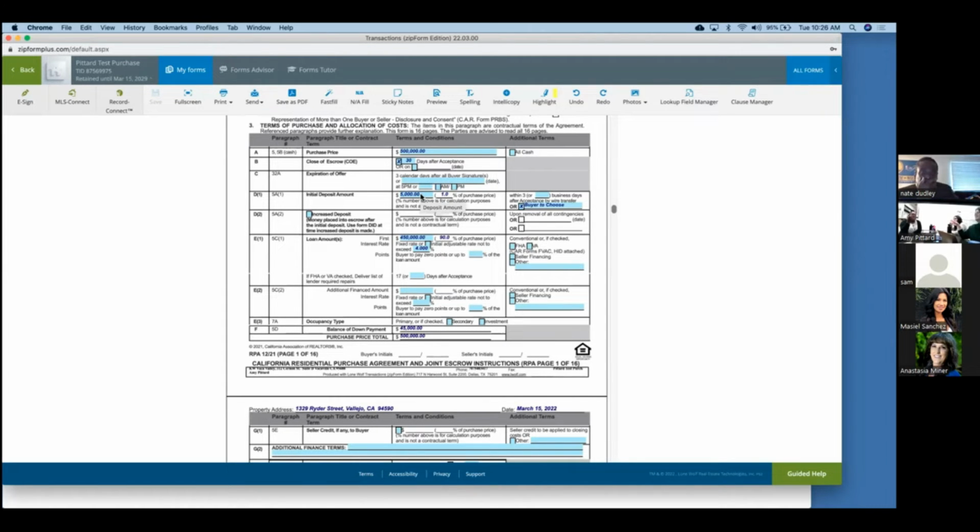Because you have the EMD, which is your deposit. So what would be the significance for the increased deposit? All right. So let's say our initial deposit's 1% at $5,000, but we are going to do an increased deposit of $10,000, which is 2% of the purchase price, for a total of 3% upon removal of contingencies. So once my buyer removes all those contingencies, we're going to put more money into escrow the sellers could keep if we cancel.